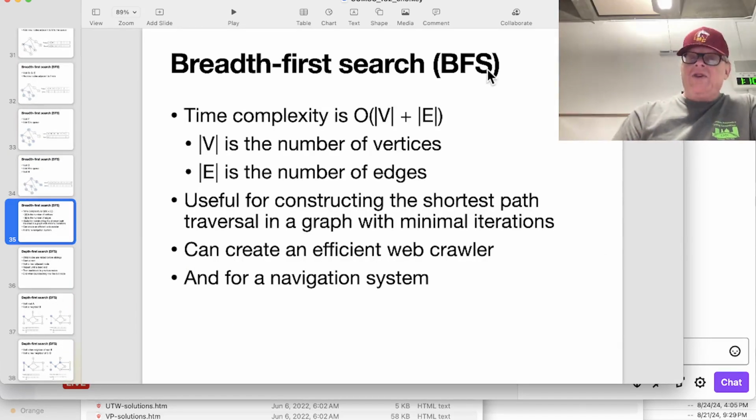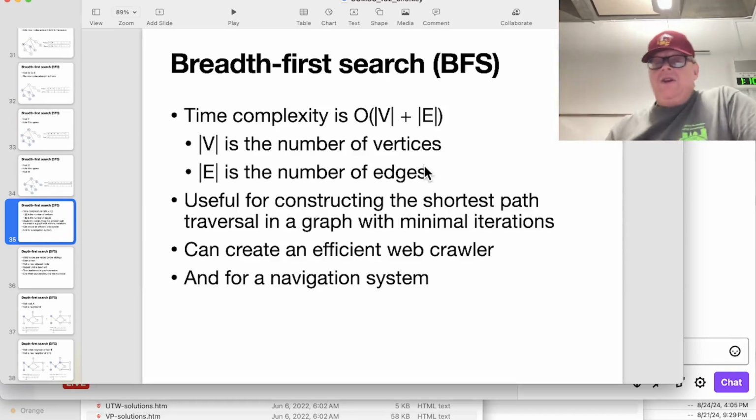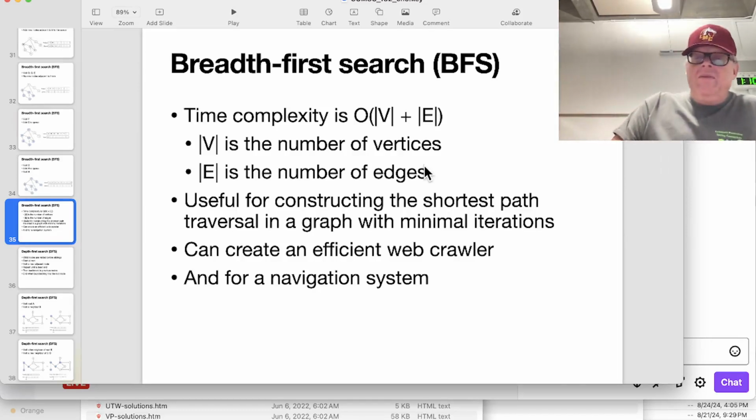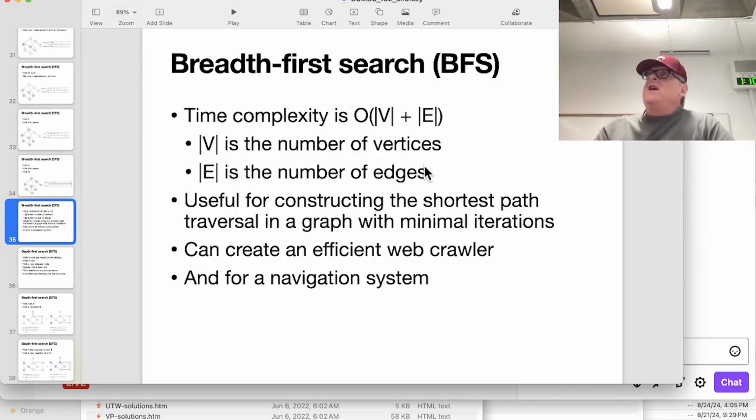So that's breadth first, and the time complexity is the order of the number of vertices plus the number of edges. All right, linear in that. So this can be used to find the shortest path, a web crawler, navigation system, things like that, where you're trying to hop through. And hyperlinks, by the way, are like this. You have a page, it has links, you jump on those links, they go to other pages, they have more links. Some of those links go back to where you've been, some of them go someplace new.